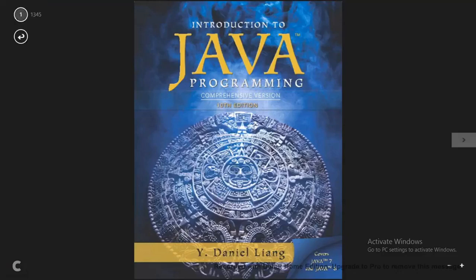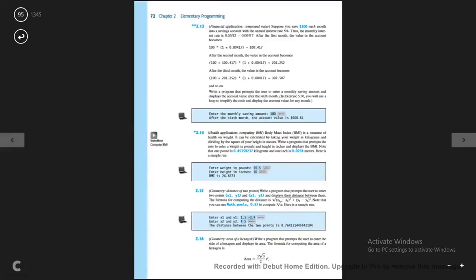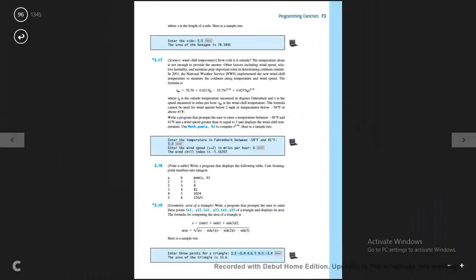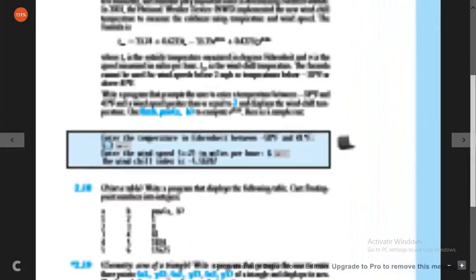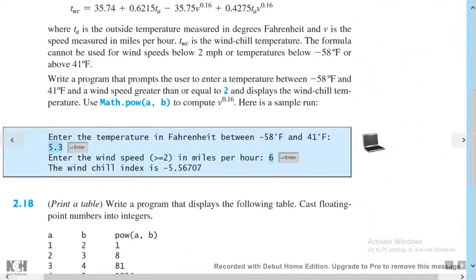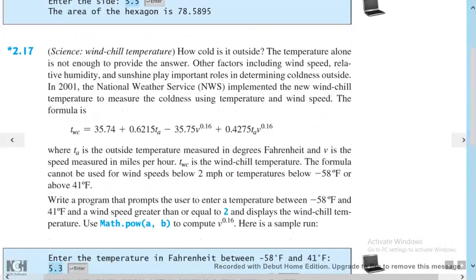So what we want to do today is exercise 2.17. This is the exercise right here. I haven't read it yet, but let's see what it says. So it's a science program. It's a wind chill temperature. How cold is it outside? The temperature alone is not enough to provide the answer. Other factors including wind speed, relative humidity, and sunshine play important roles in determining coldness outside.